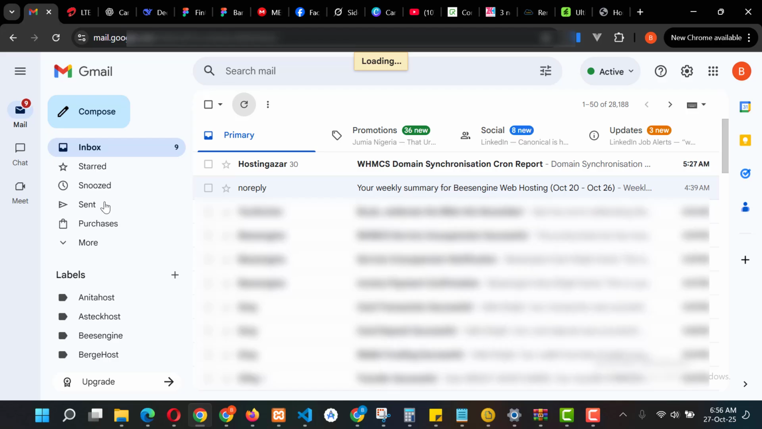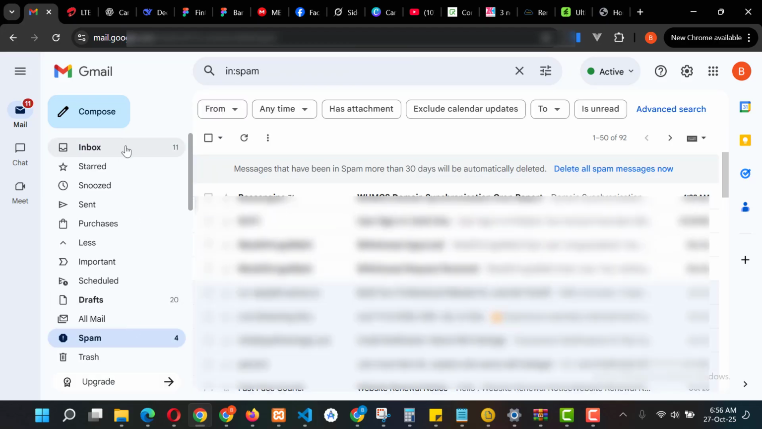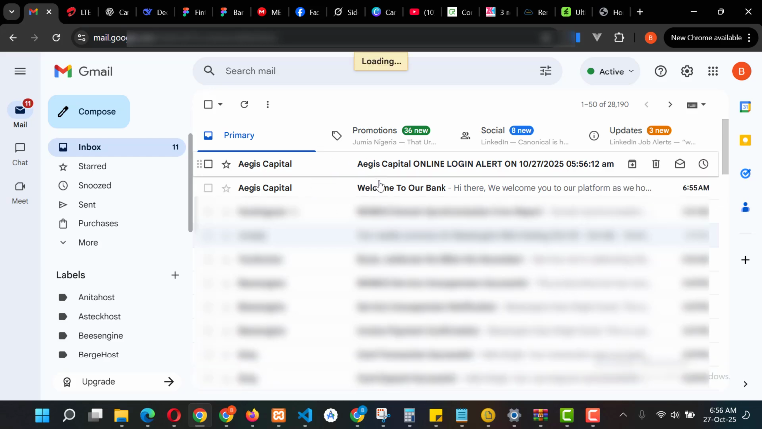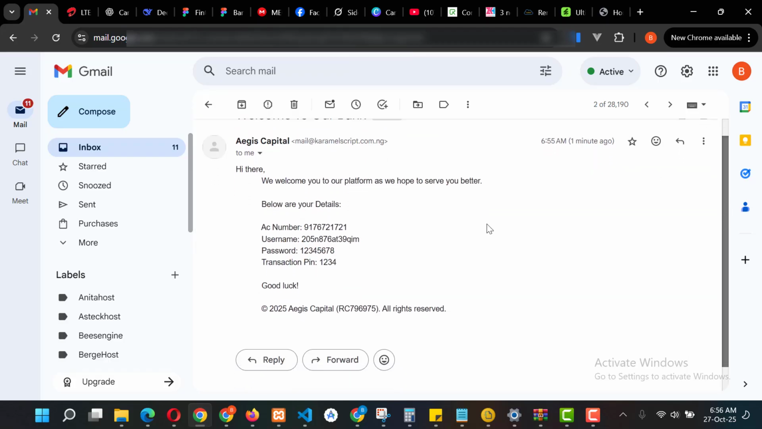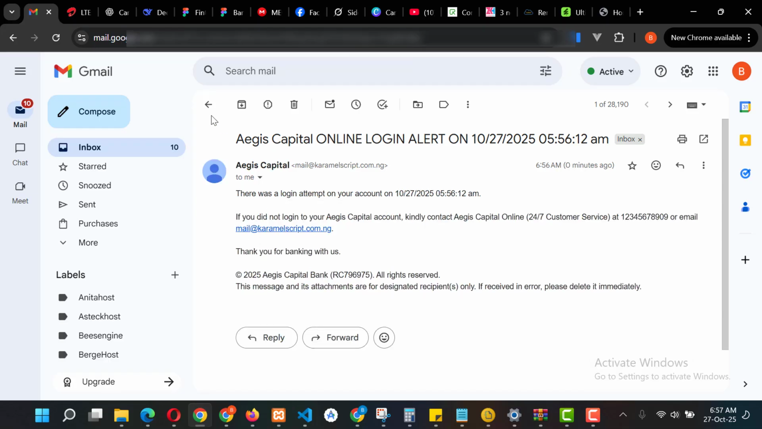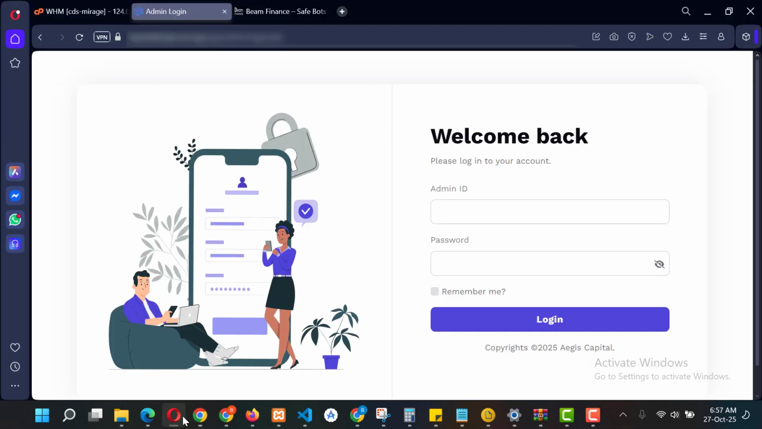So when I come here, I'll check for the email that was sent. Okay, look at it now. Look at the two emails. These two emails I received. So you can see welcome to our bank, welcome to our platform and all that. Your account details, you see that now. And the other one, okay, see that now. All right, so let's go to the admin to approve this account.